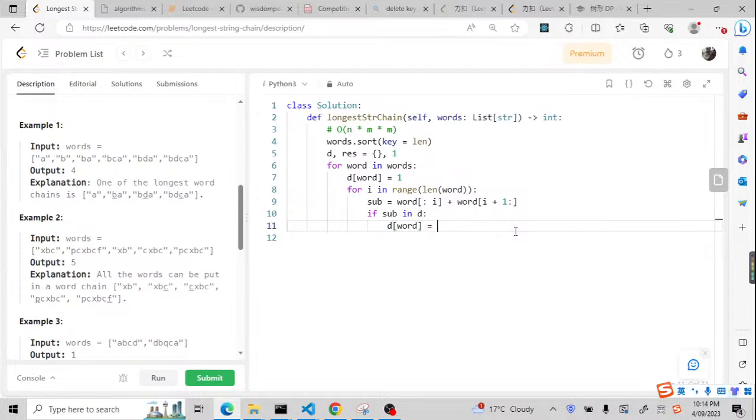So the word should equal to the maximum of the word. Why do I use the maximum of the word? Because I will check all the combinations. So if I loop through one word, this is one of the subs. I'm going to check all of the combinations of the sub. Maybe I have too many substrings. I'm going to check all of them. So it will be the sub plus 1. Here I need to plus 1 because I already found 1.